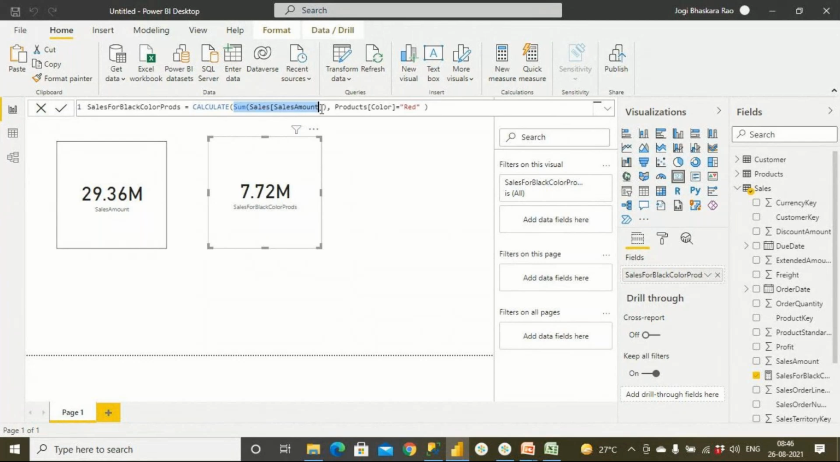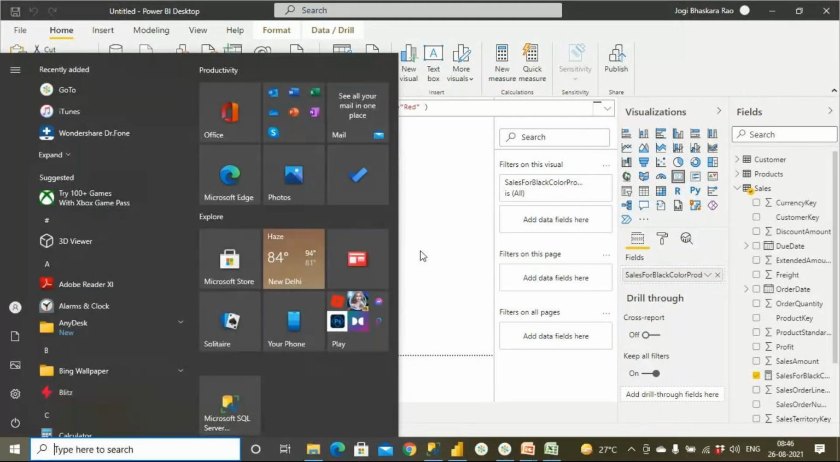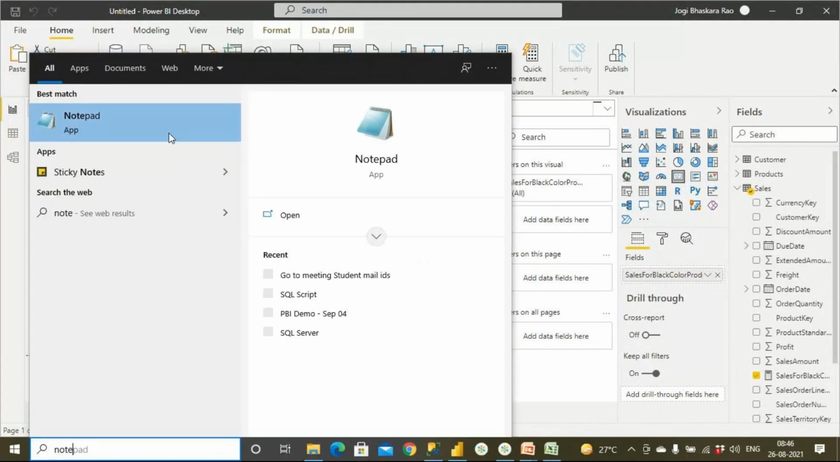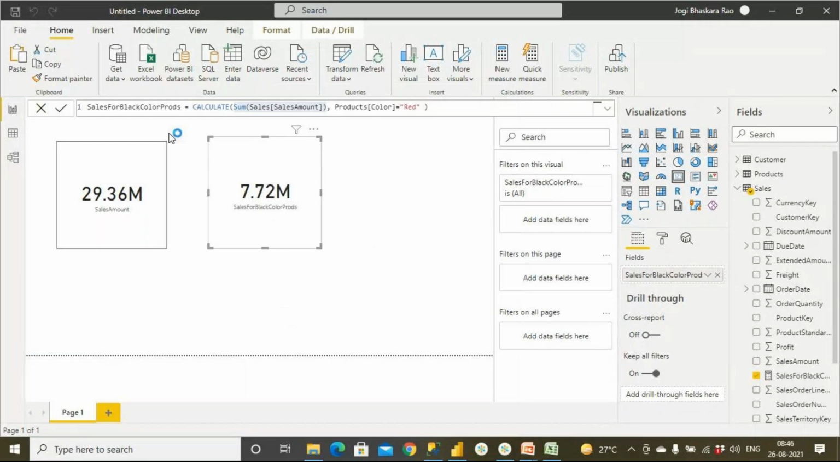So this is what is called the calculate function. The calculate function is used to filter the data and do some aggregations after filtering. It is equivalent to what? Select sum of sales amount from sales table where product color equals to black. When you write the query, if you know SQL queries, you can easily understand. So this is the same, a query like this.